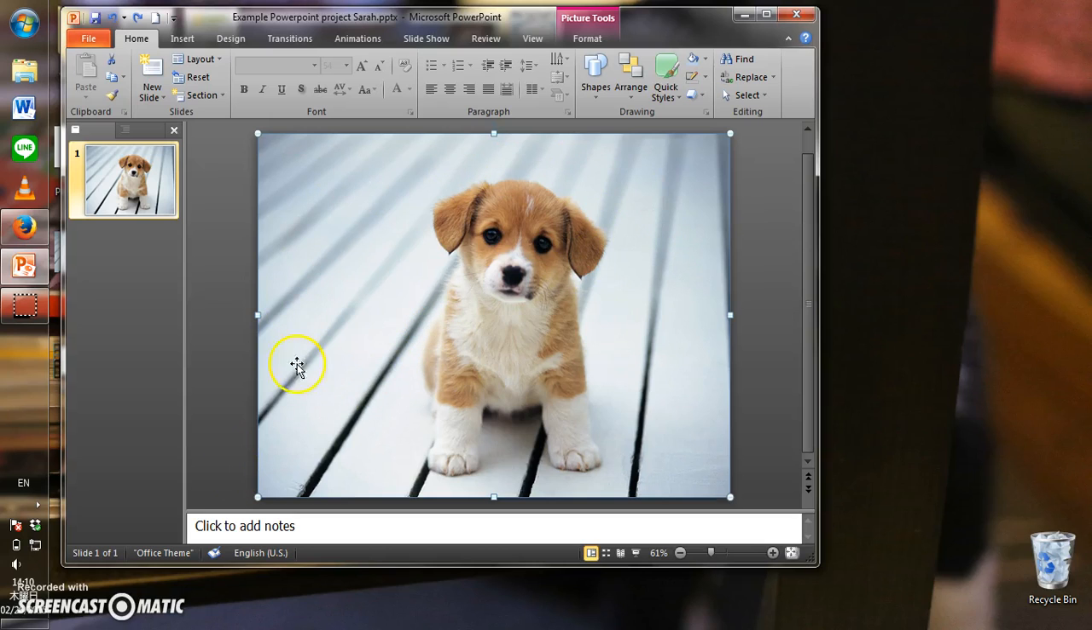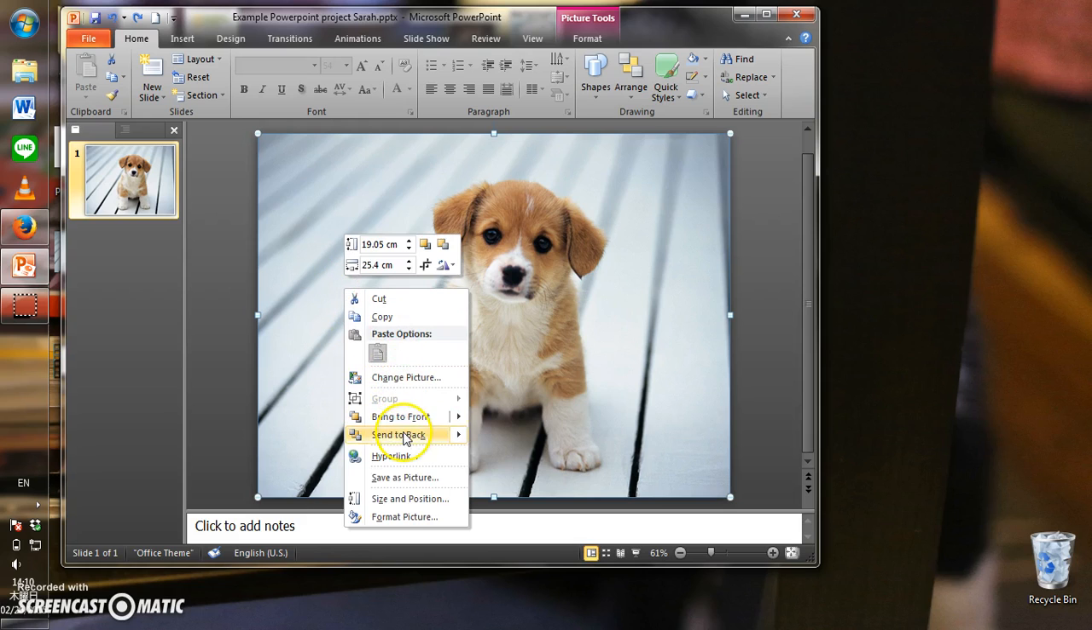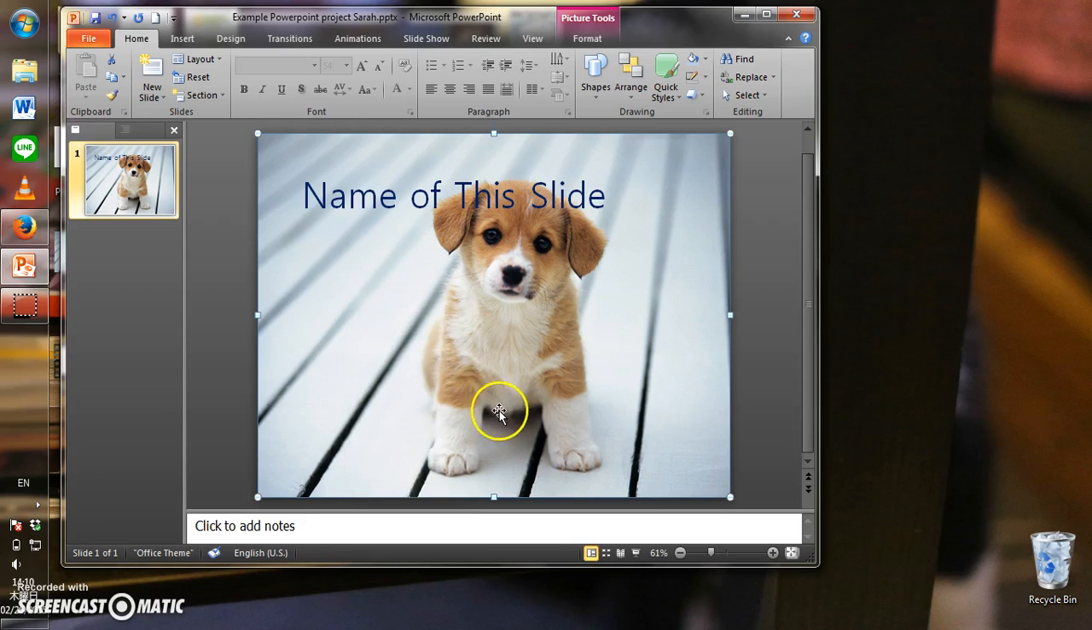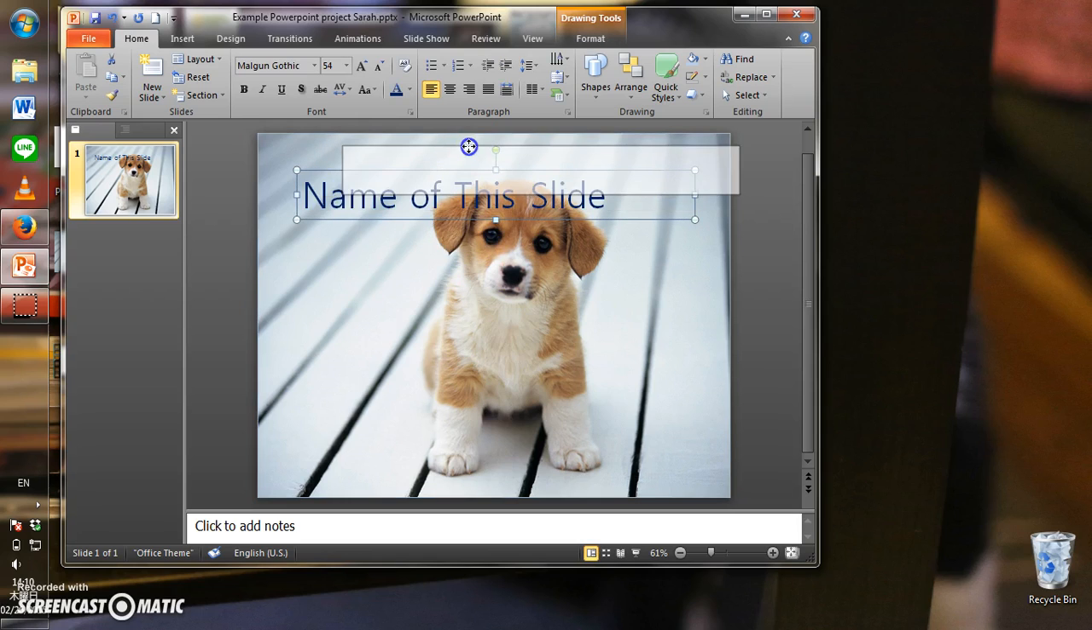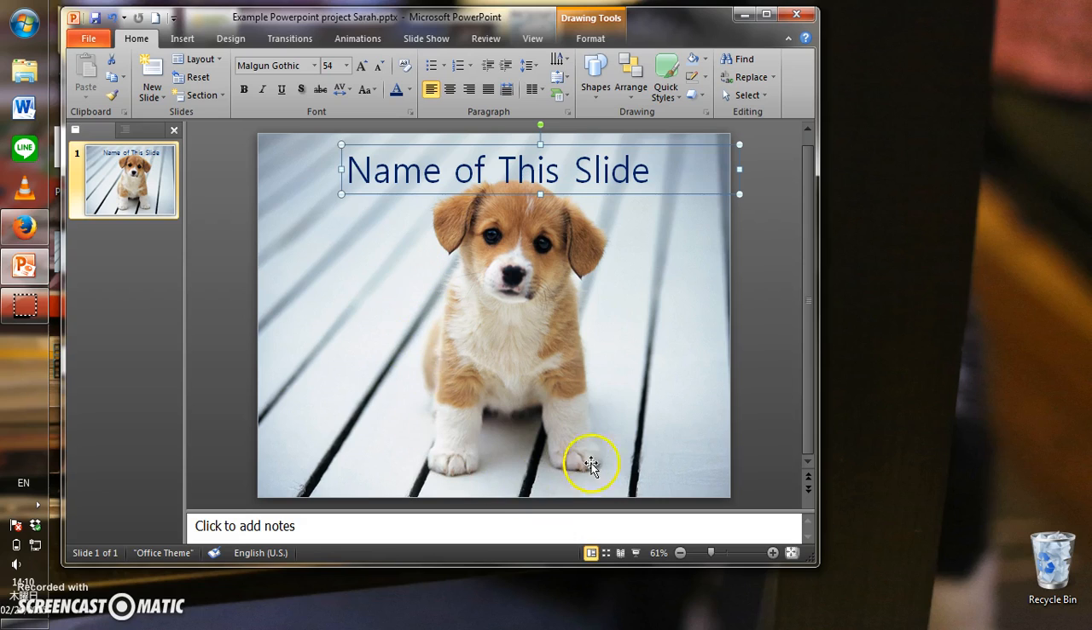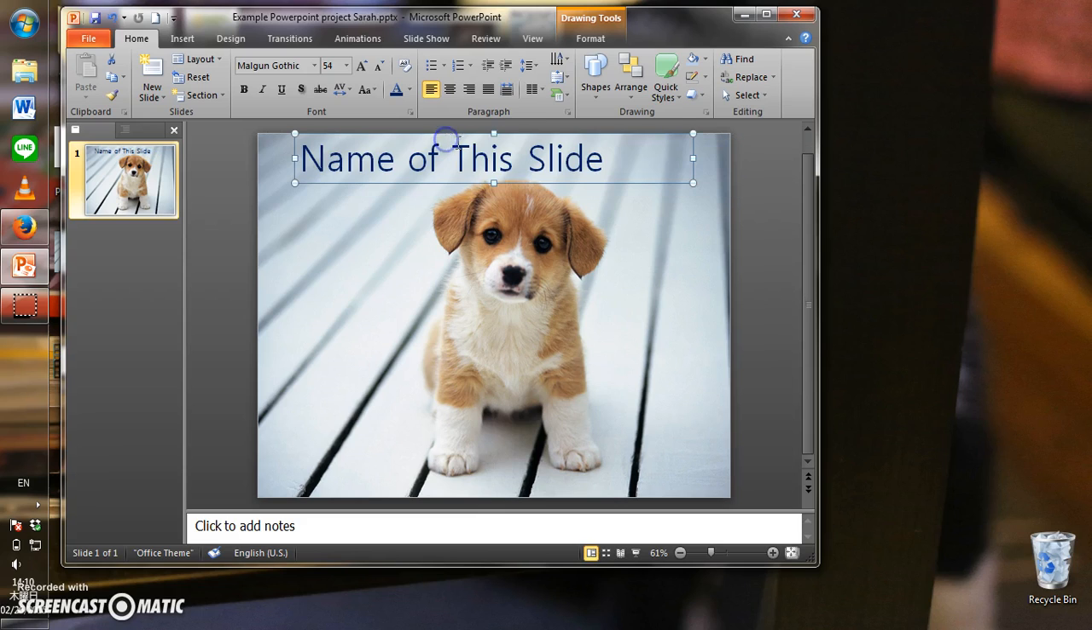I want to have our image in the back and our text in the front. So I will right-click on the image and send the dog back. Also, because the image has a focus point in the center, I'm going to put the text in the center of the slide as well. I can do that on the home menu with center alignment.